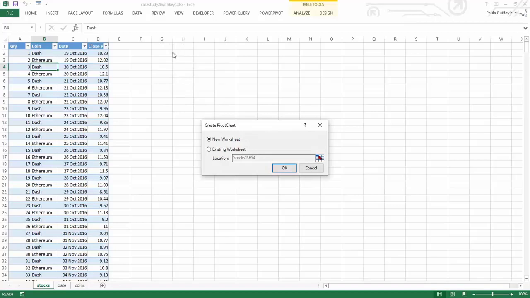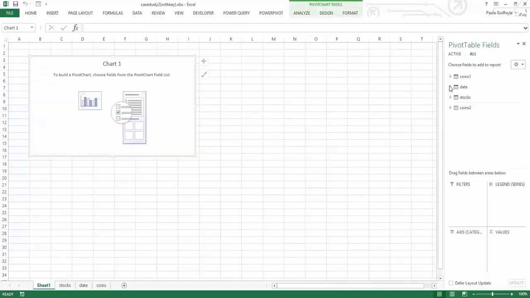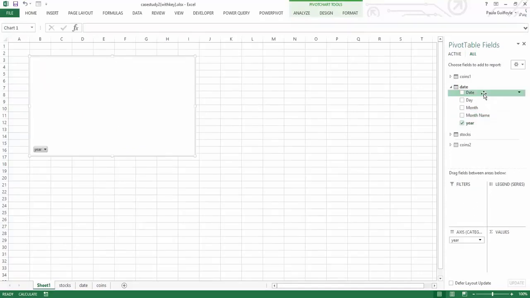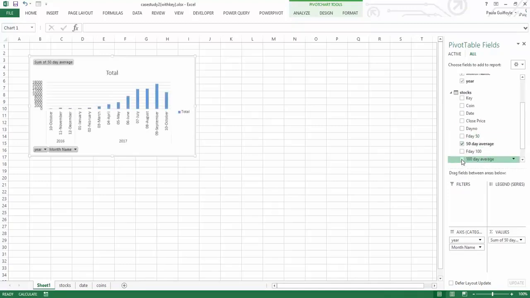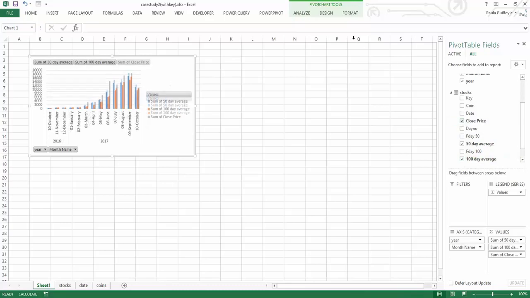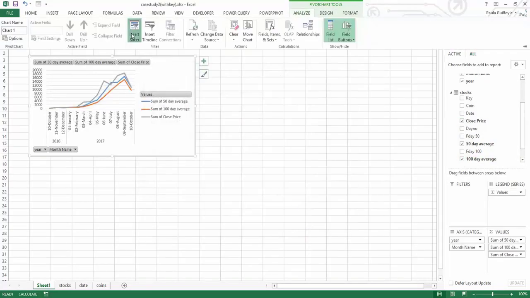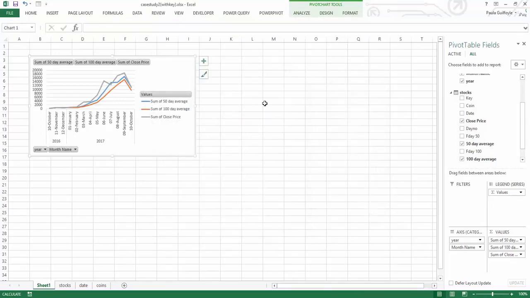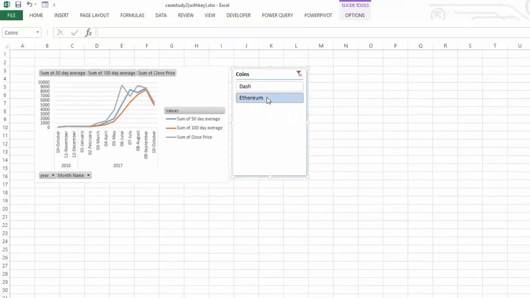Now we can create our pivot chart. We can add the year and the date to the axis, and in our values we can drop in the close price, we can drop in the 50-day average, and we can also drop in the 100-day average. From the ribbons, in the Analyze ribbon, we can then add in a slicer for the coin. And see how easy it is then we can select between the slicers, or we can look at all of the data together.